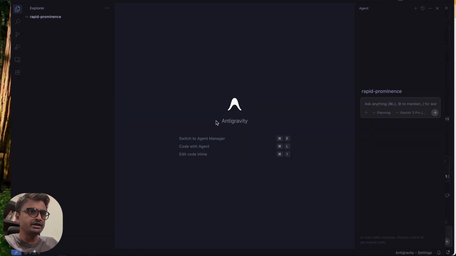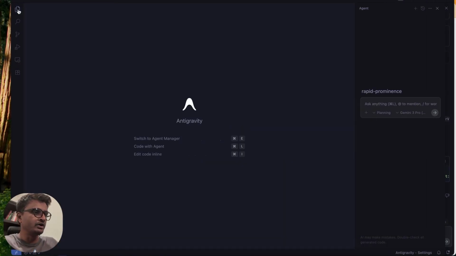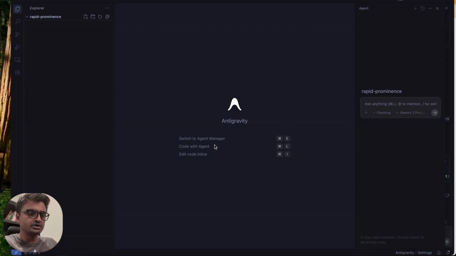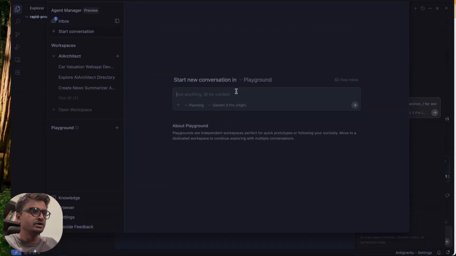This is how the Antigravity UI looks. When you log in, you can switch to an agent manager window where I have some workspaces, and then there is also Playground. You can choose to have a conversation with either place. So what is Playground? Playground is actually an independent workspace for doing prototypes. You don't have to put your code into the workspace. You can prototype it in Playground, and if you like it, you can move it to a dedicated workspace later on.